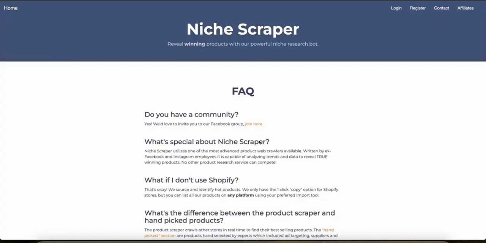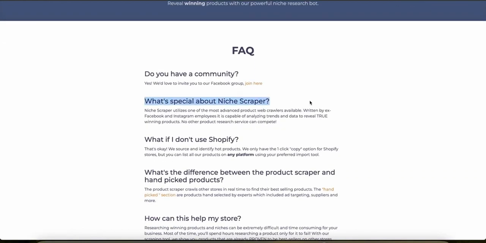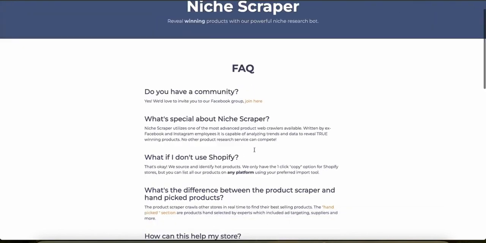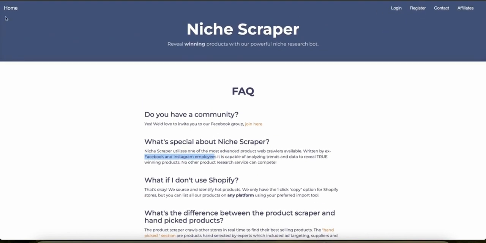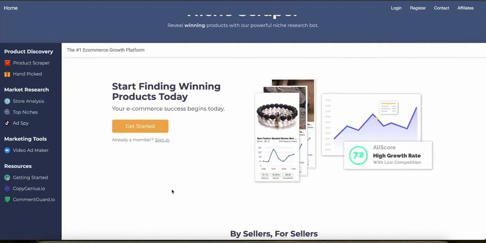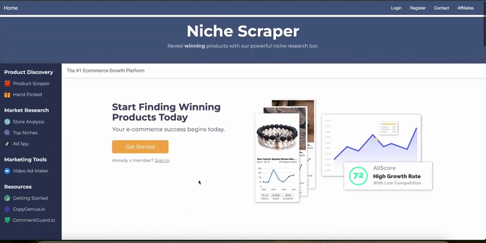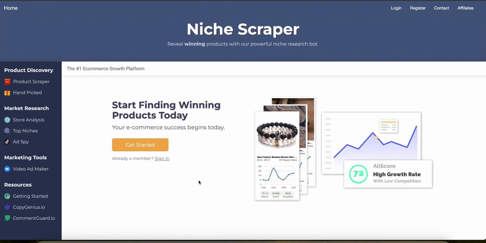If you look at their FAQ section, they tell you what's so special about Niche Scraper. Well, they have one of the most advanced product web crawlers available, and it's written by ex-Facebook and ex-Instagram employees. It is capable of analyzing trends and data to reveal true winning products that no other product research service can compete with. So that's a huge, really bold statement. And you know what? The fact that it was written by ex-Facebook and Instagram employees kind of signals that the product is probably really, really good. That's what I would assume if I didn't know anything about it. Clearly, Niche Scraper is an excellent choice for dropshippers focusing on discovering trending products and analyzing market opportunities.